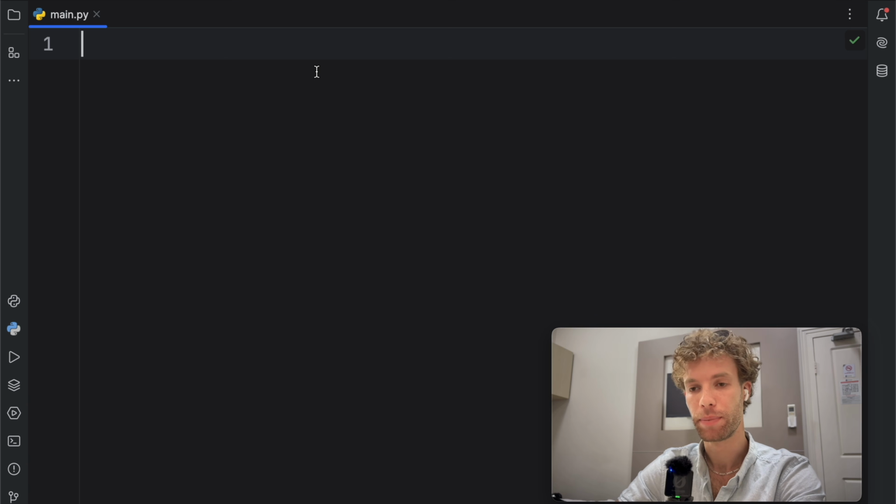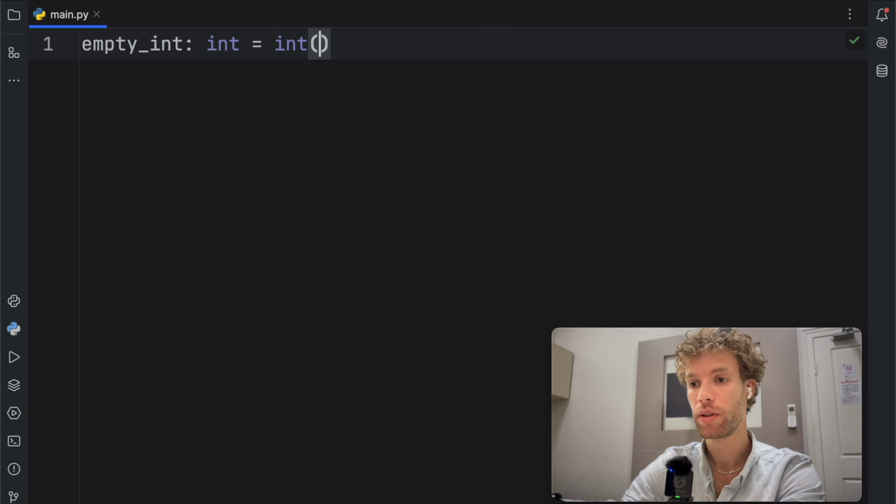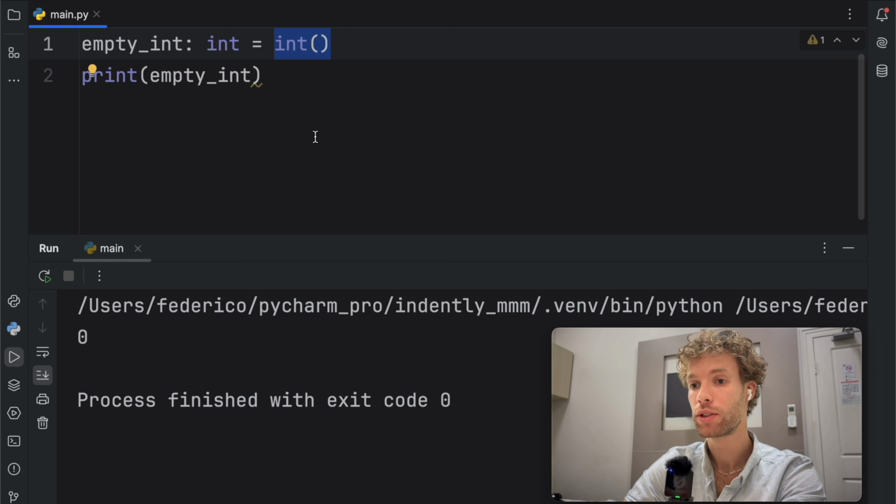Built-in function number 25, int. And this is just used to construct integers. So for example, we can create something called an empty integer, which will just equal the int constructor. And when we print this, what you're going to get back is 0, because again, every time you use a constructor without an argument, it's going to create the empty value of it, or like the base value of it, which is going to be something such as 0 or 0.0, and so on.